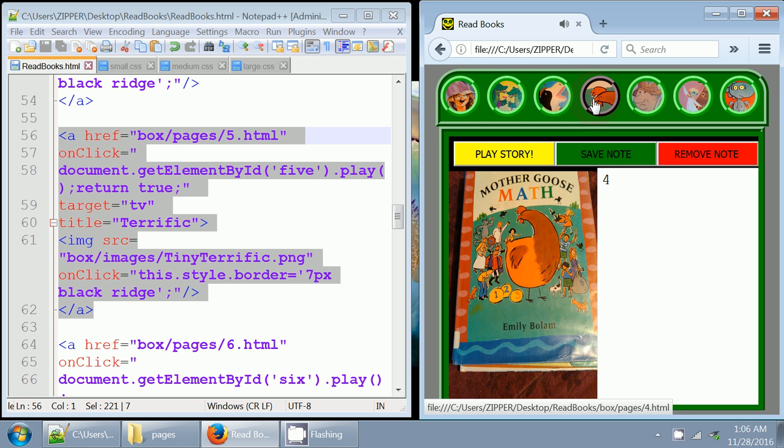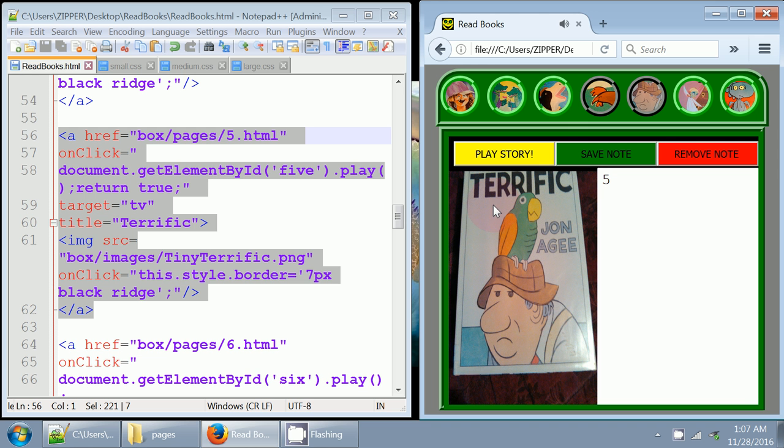So when I click on this one, this is the book Terrific. And you can see the pop-up Terrific. The image tinyterrific.png. document.getElementById 5.play. And again, 1.play, 2.play, 3.play, 4.play, 5.play, 6.play, and 7.play will all be explained as I get further down to the bottom of this page.